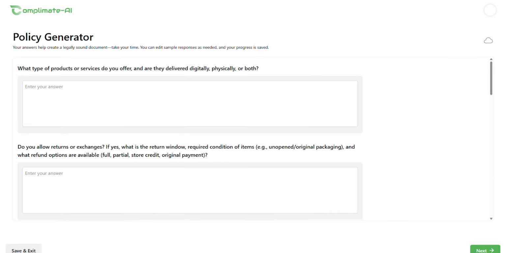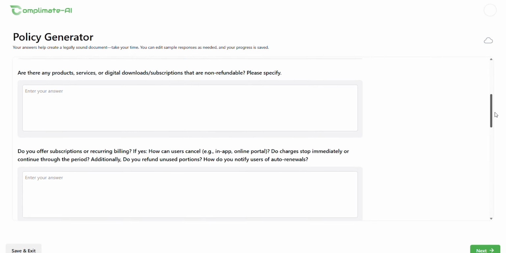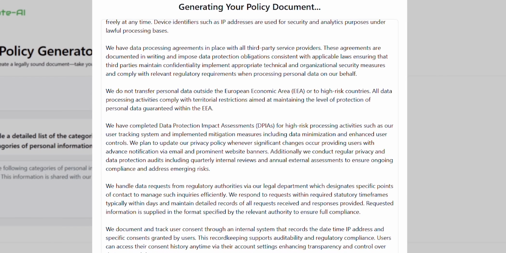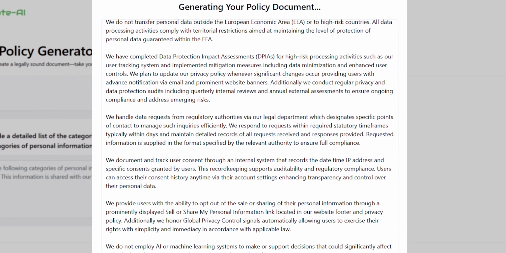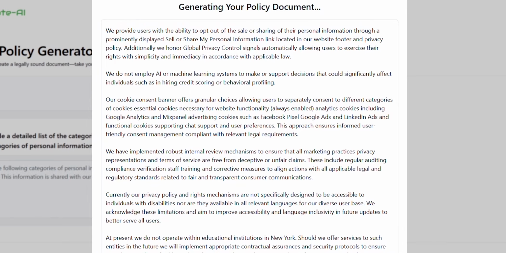Once you've selected a policy, you'll be introduced to the set of questions mentioned previously. These questions are designed to capture how your business actually operates. Once the questionnaire has been attempted, our AI does the heavy lifting behind the scenes. It takes your answers and maps them directly to the relevant clauses of the regulations you've chosen.